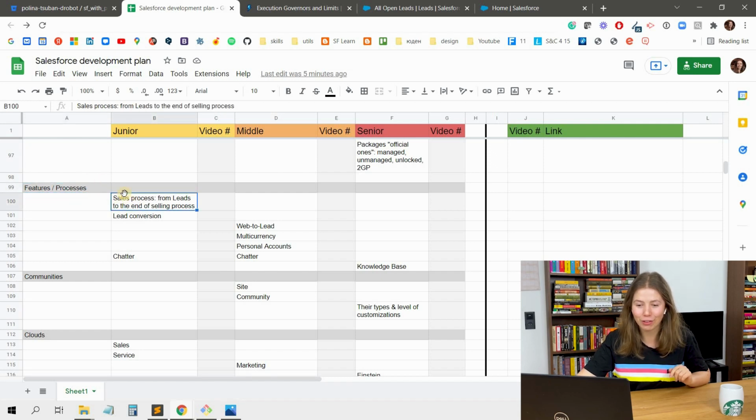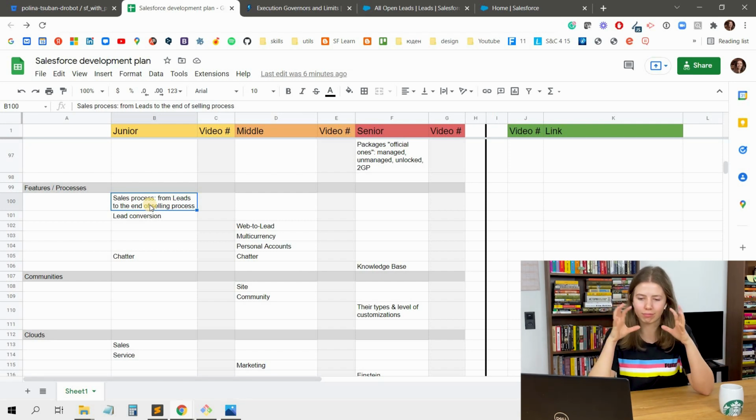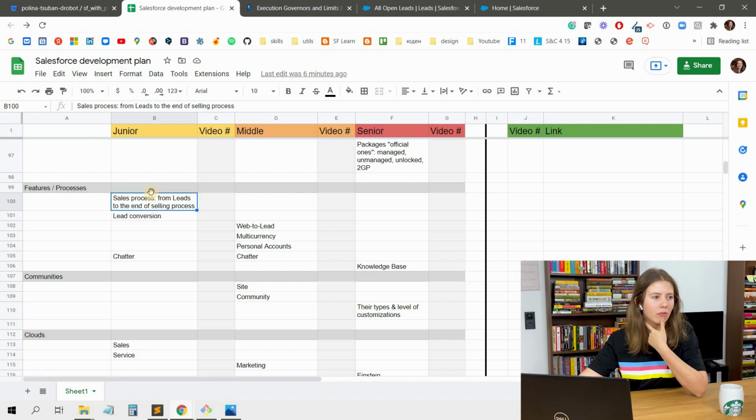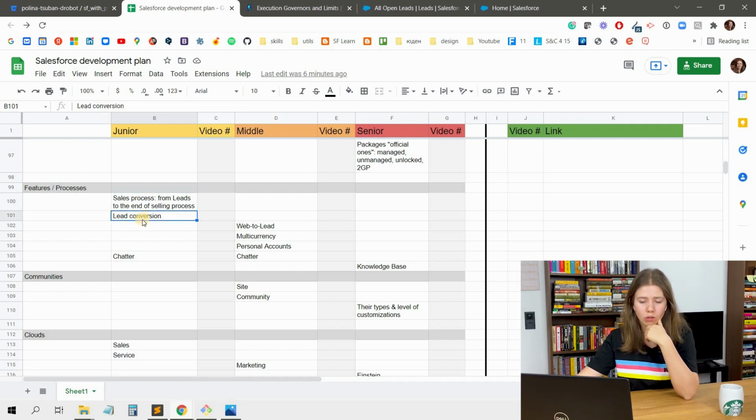Okay, so let's go to the features and processes. There are some general topics which you should have understanding about. So, for example, the sales process. This is something from which everybody starts, like how the companies work from leads to the end of the selling process, which means from leads to order. You should be able to explain this story fully, and this is something I will also describe in one video. Then also lead conversion, you should know this fully, like how it's done, what is customizable, what is not, how to customize it.